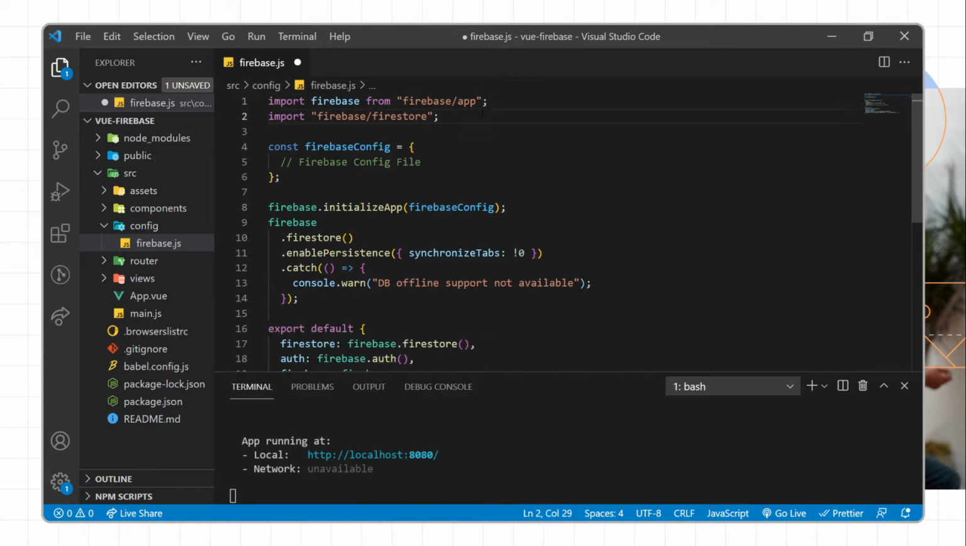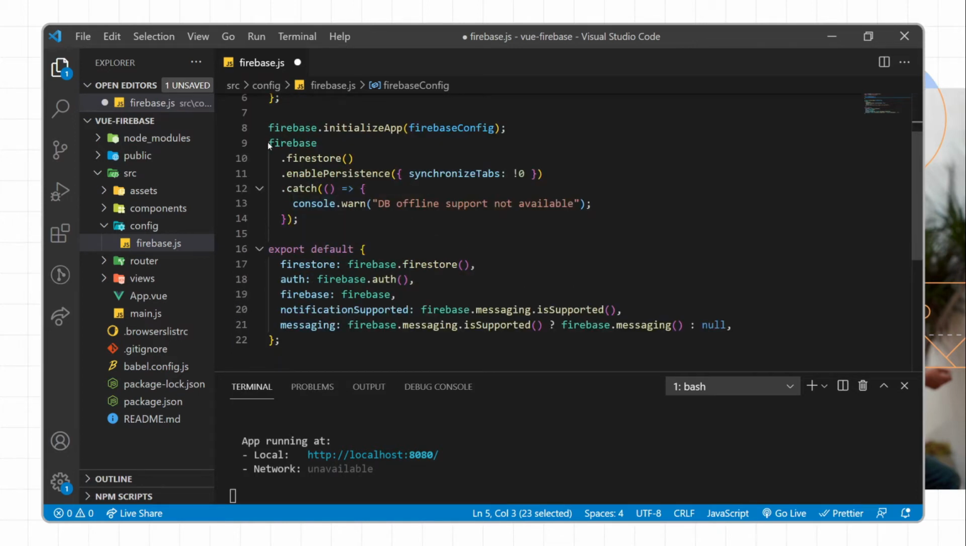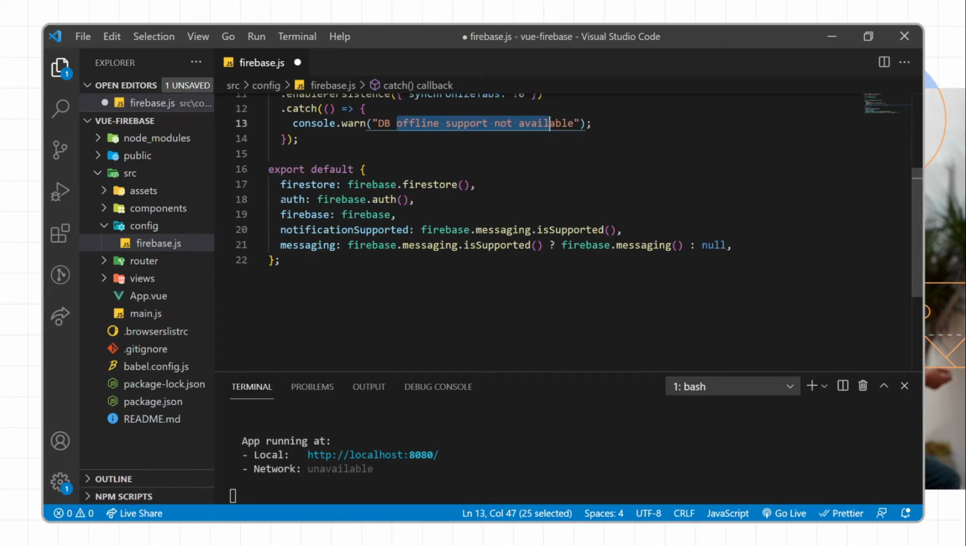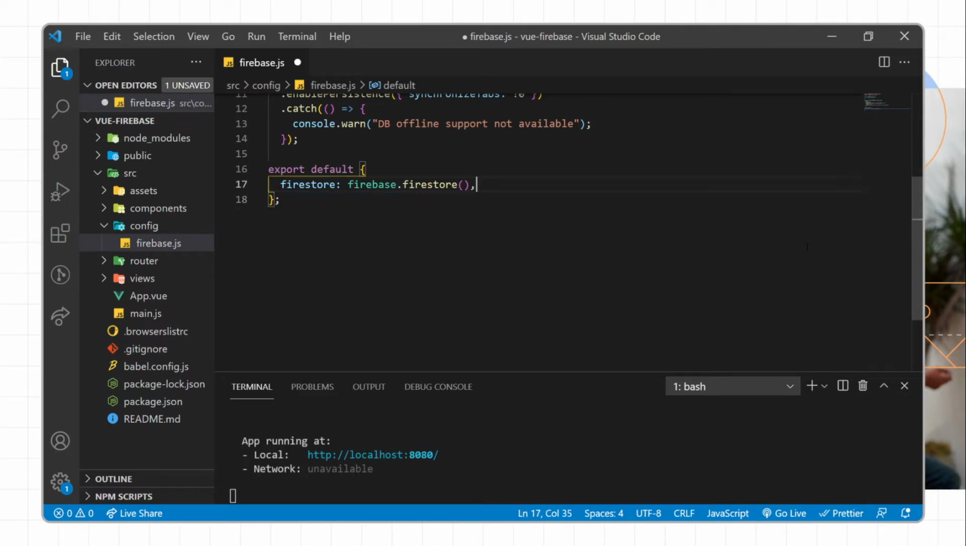So I'll just remove this particular part. First, we need to import Firebase, and then inside we are using Cloud Firestore. And here will be your configuration code. And this is the logic for the offline DB support for Cloud Firestore. And I'm not using these services, authentication, Firebase, notifications and all. So I'm just using this service only. The service name is Cloud Firestore.